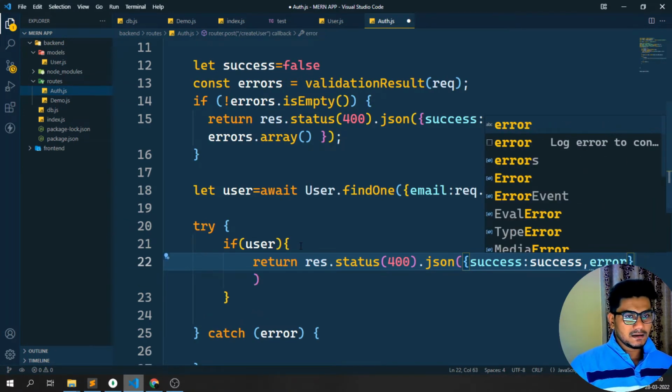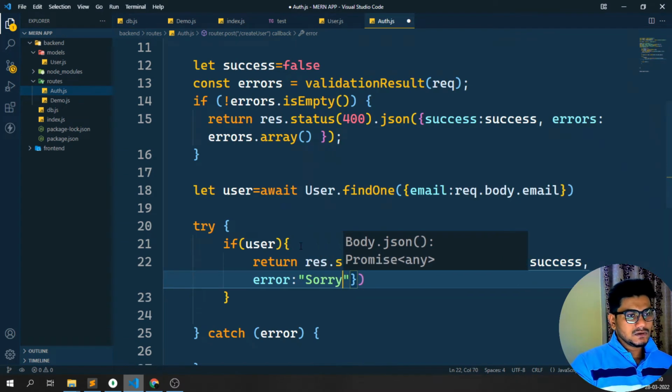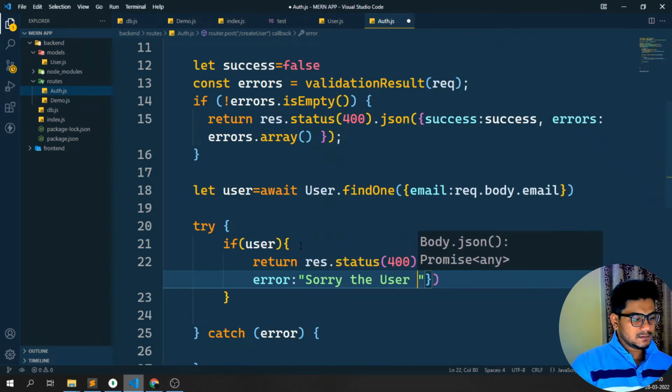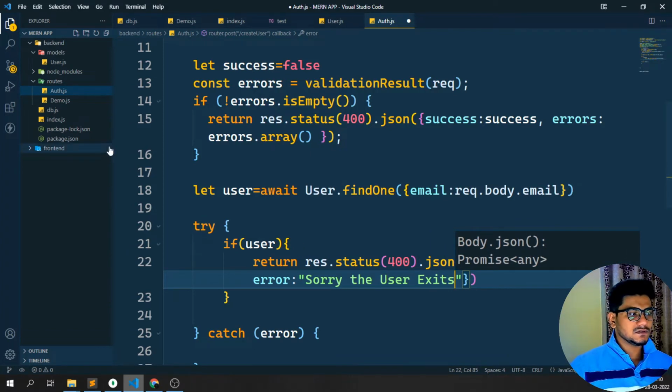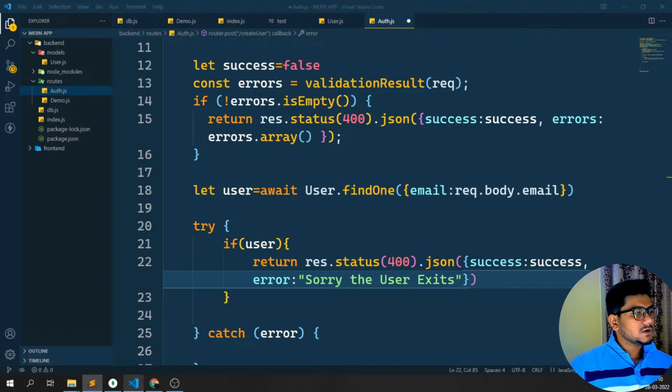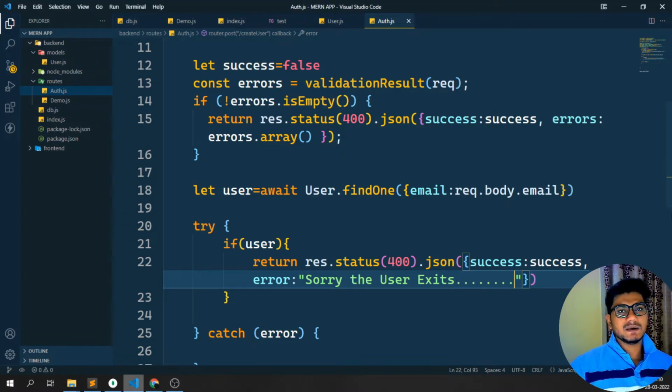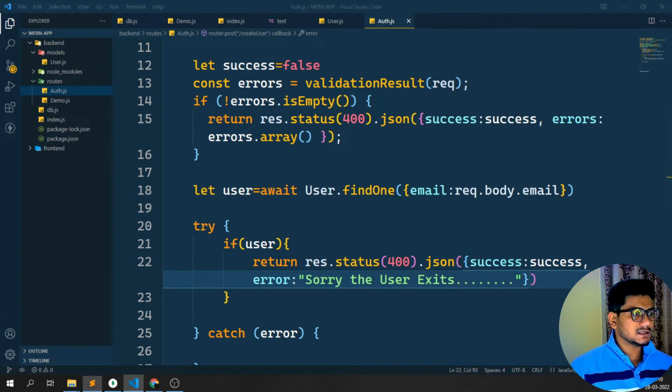So what error I'll be passing here is, I'll just tell, sorry, the user exists. Sorry, the particular user already exists. So whatever the email, whatever you want, you can just give it. I'll just pass this much. Whichever message you like, you can pass it over there.